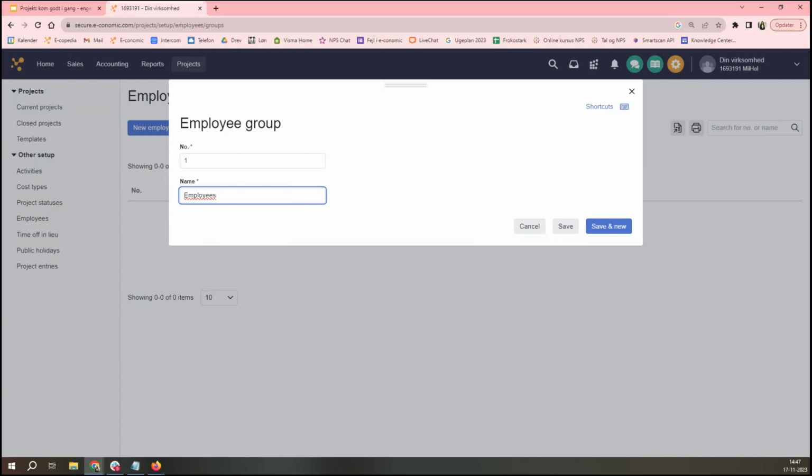This allows us to gather statistics to get an overview, for example, of how many hours each employee group has worked. So I could maybe split it up into different types of employees, like all of my painters in one group and all of my craftsmen in another group, and then I can generate a report that shows, okay, my painters, they work way more than my carpenters, for example. So that is the purpose of employee groups. For now, we just create this one called employees and press save.